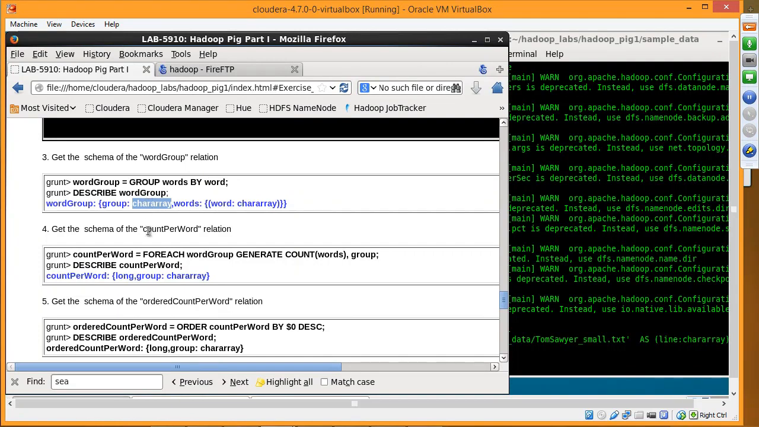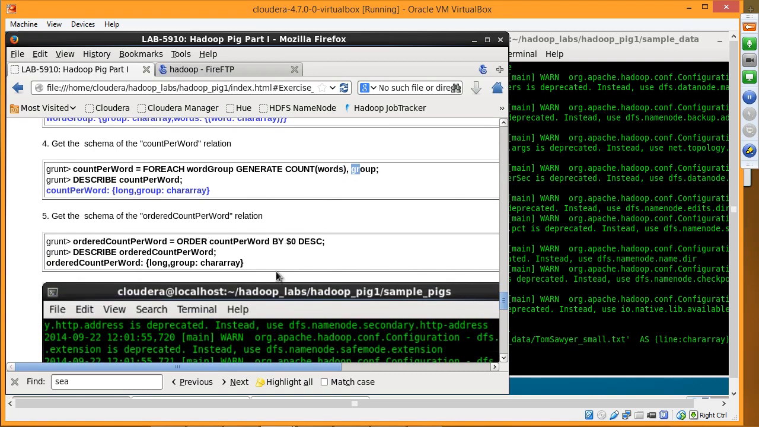Okay, and then we are doing generate count and group. So basically we are selecting 2 columns: one is count, and the other one is group. When we describe count per word, you are going to see long is first, and then group is the second column. You can certainly switch this and see what happens. In that case, you're going to see group first, and then count next. So you can arrange whatever columns you want in the order you want. Here we want to get the count first, then group. And this one is order by, so it should have the long, which is representing the value, and this is group.